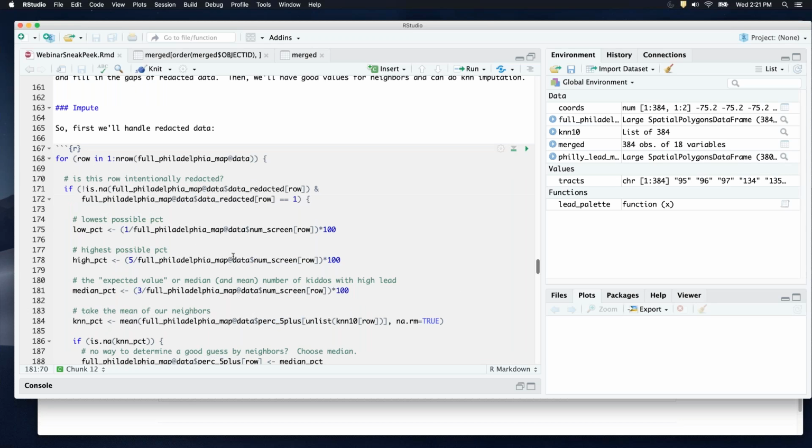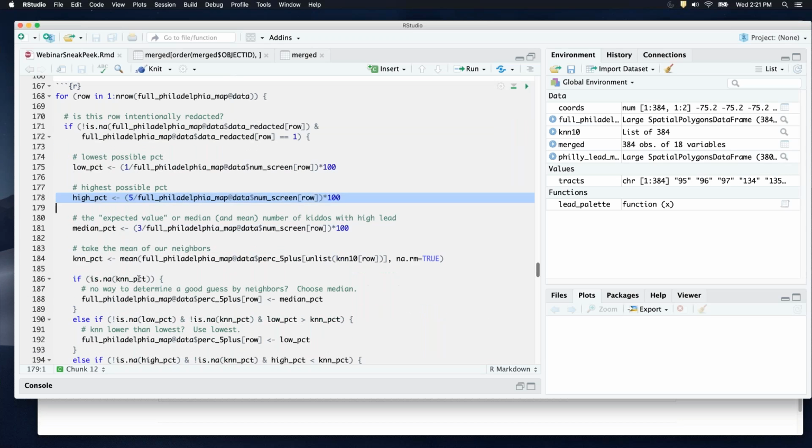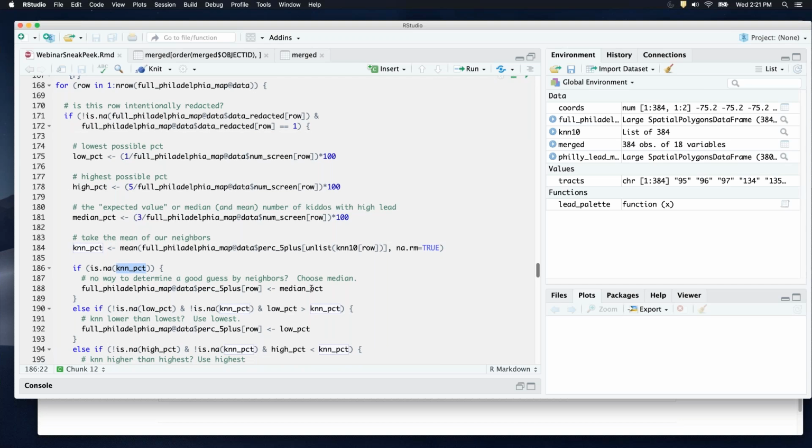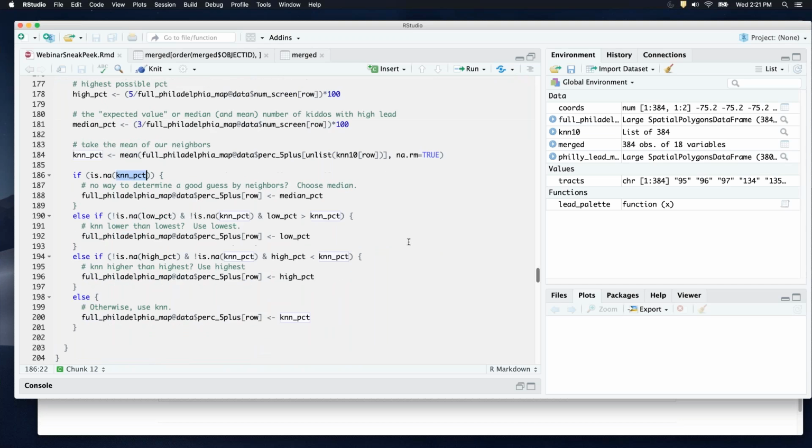But we know that it can't be lower than the lowest percent possible, and it can't be higher than the highest percent possible. And if for whatever reason we can't calculate the KNN, because we don't have enough neighbors to give us information, which could happen because we have large swaths of Philadelphia without information, we're just going to take the expected value of 1 to 5 and choose the median of 3 children. So we're going to do that imputation first.